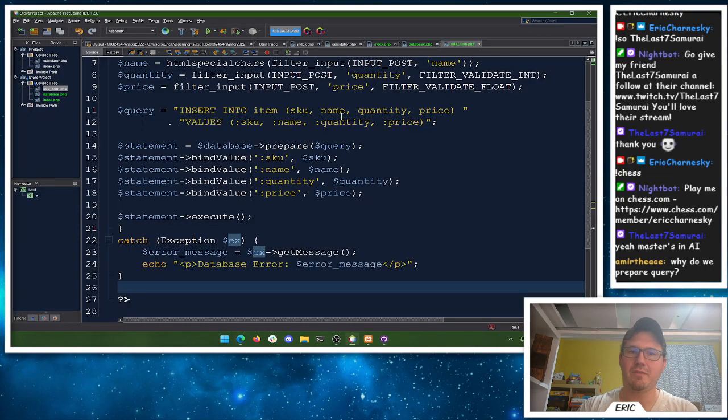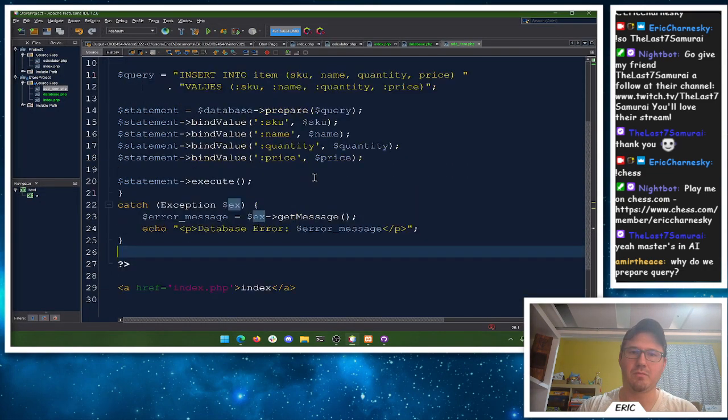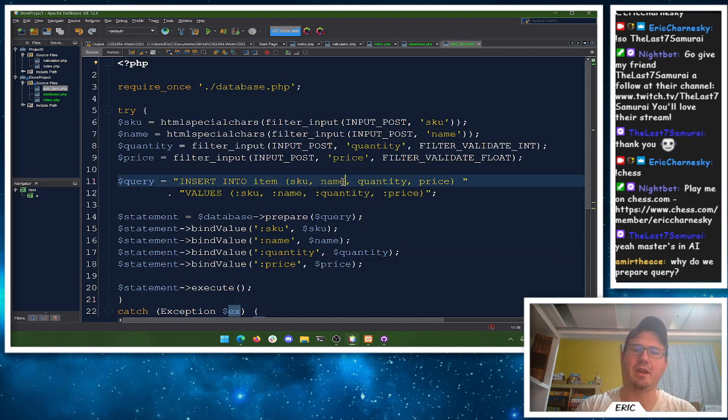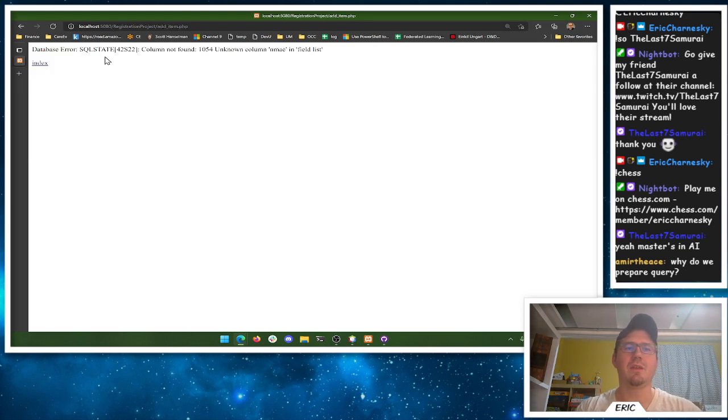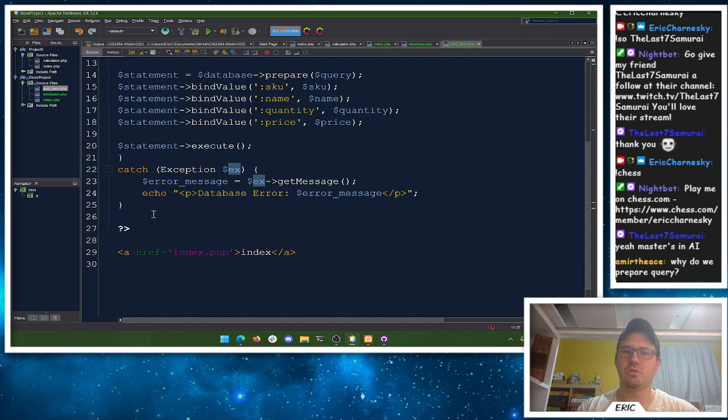But if I were to have a mistake in here, like, let's say I had a typo in the name column, and then I try and run this again. Let's insert 5, and how about milk? 12 gallons of milk, and the price is $1.99. We go to add. I get a database error: column not found, unknown column in field list. So catching the exceptions here is useful for us to see it.